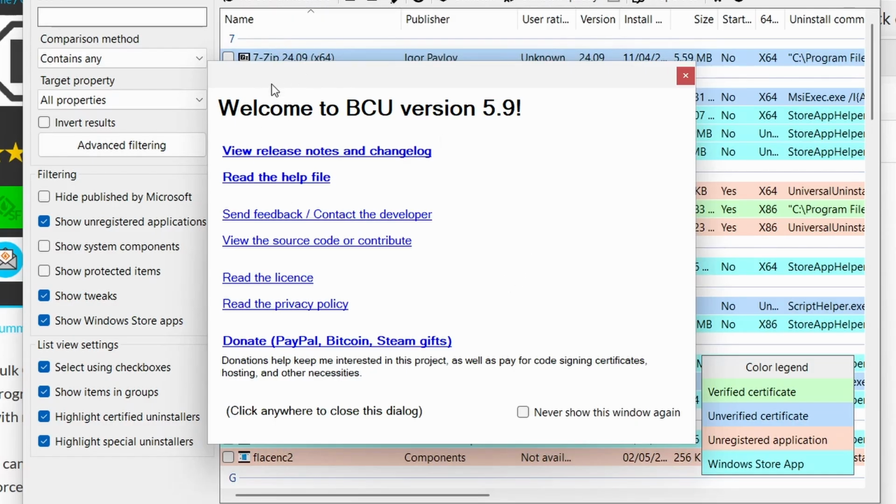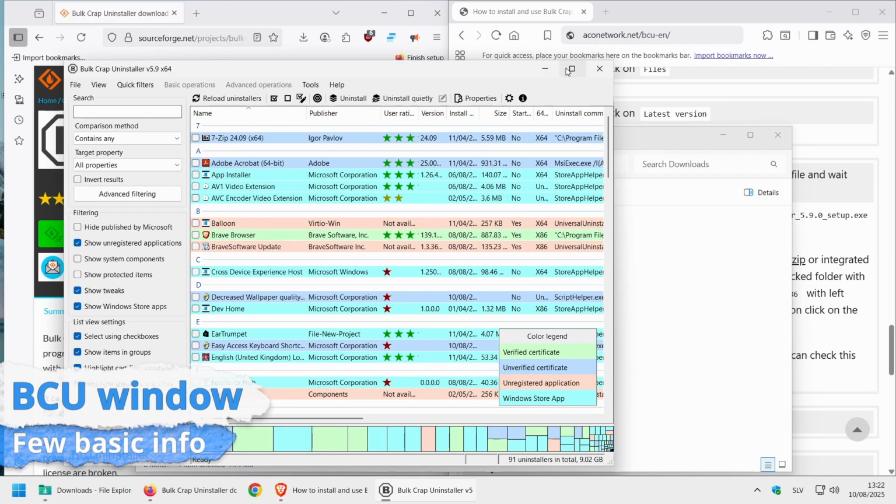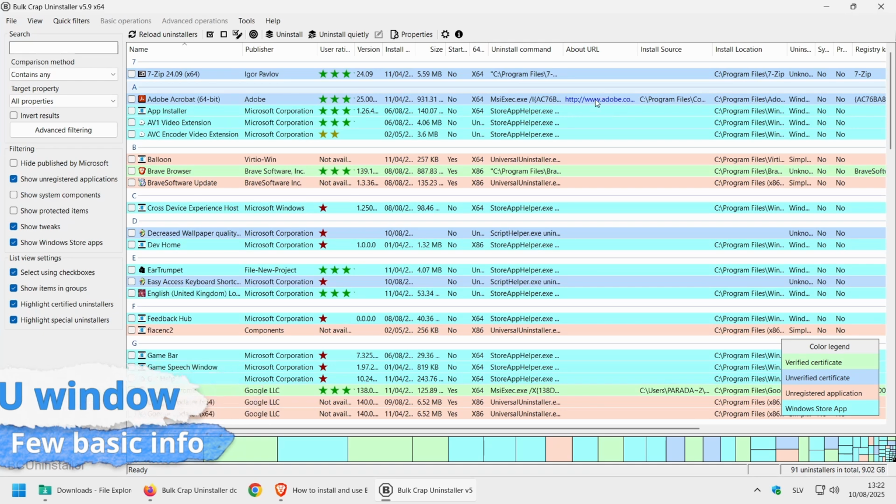Here there is a welcome page for the BCU. You can read the license, go to the website, etc. But I will left mouse button click on the checkbox near never show this window again. So when you start the program, this window will not be shown. But if you want it to be shown, uncheck it. But I don't want it, so I will check it. And then left mouse button, click on the cross. And here it is. Let me maximize this window.